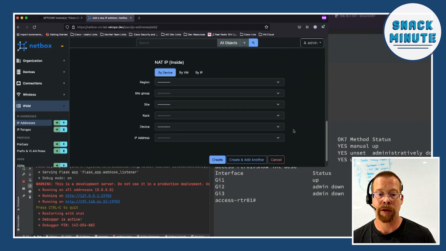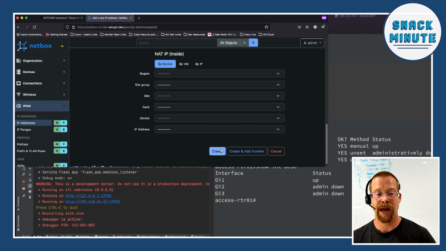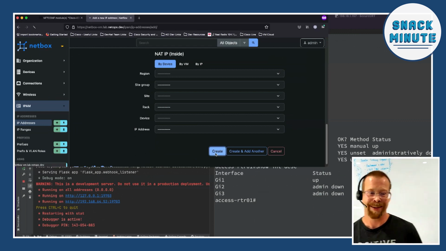So when I hit create, I'm expecting something to happen over here in the PyCharm window and something to happen on the device, if my code works. Fingers crossed. That's a big if. Demo gods.